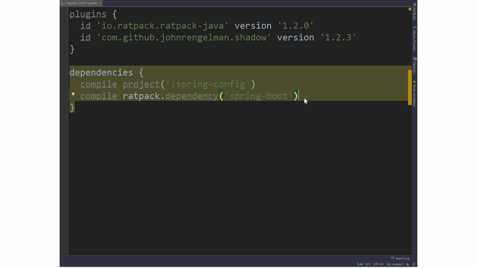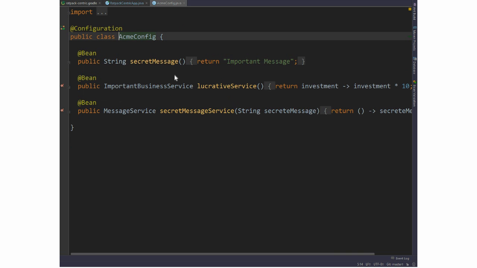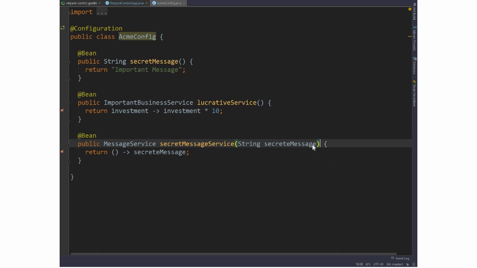So if you're going to upgrade a version of Ratpack or downgrade it or whatever, you're never going to miss out and have incompatible binaries. This is a really nice way of keeping the verbosity out and making sure that all the binaries are compatible with each other. So if we take a look at what a Ratpack-centric application looks like, it looks something like this. Going back to our Acme configuration class, just as a refresher, we declared 3 beans here. One's a string, and then we have 2 services that are important to our business.